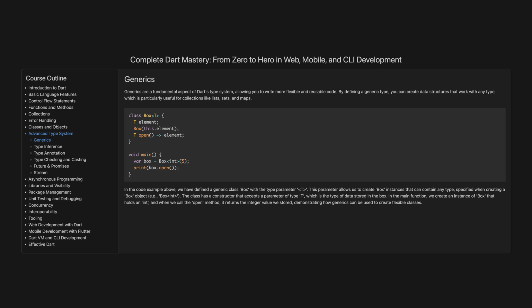In the code example above, we have defined a generic class Box with the type parameter T. This parameter allows us to create Box instances that can contain any type specified when creating a Box object, e.g. Box<int>. The class has a constructor that accepts a parameter of type T, which is the type of data stored in the box. In the main function, we create an instance of Box that holds an int, and when we call the open method, it returns the integer value we stored, demonstrating how generics can be used to create flexible classes.